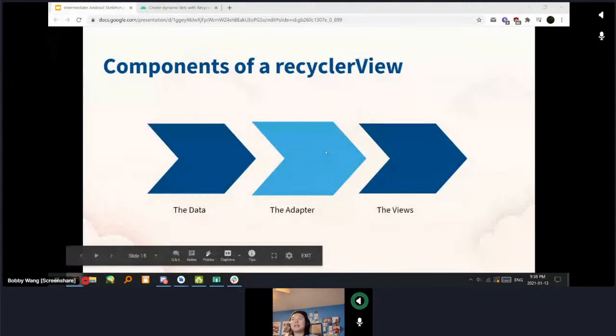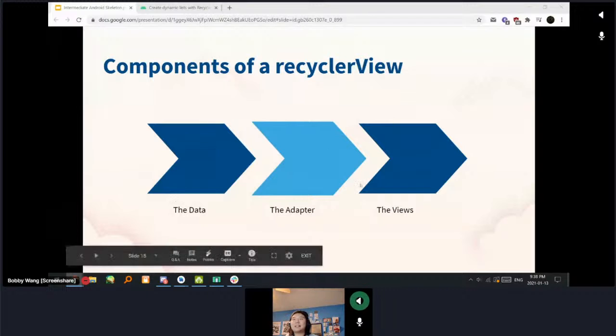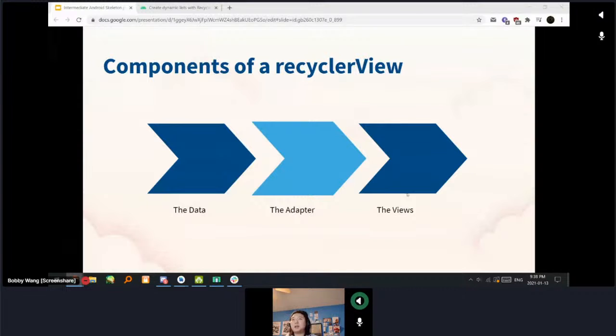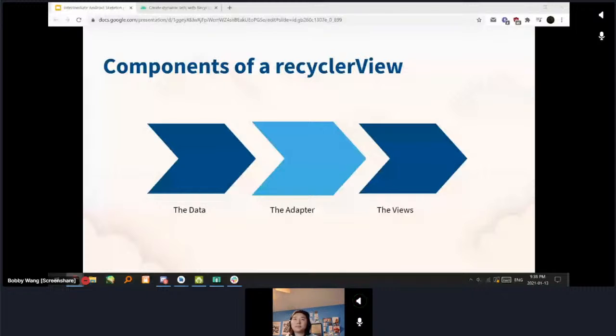The middle piece is the key to this puzzle then, the adapter. What the adapter does is it will take the data and it has access to the views. It's going to be the bridge between the two. It's going to use the data it receives to correctly populate the views and make it look how you want it to look. So let's get started right away with the coding.